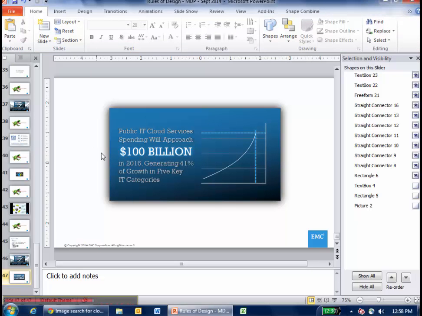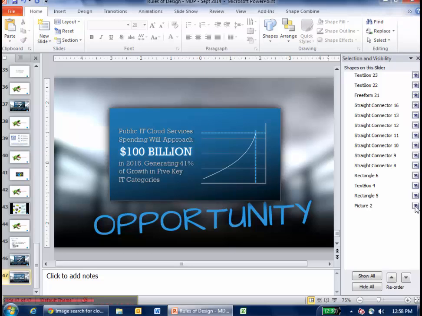So you guys get the idea. We've created this graph. I'm going to unhide these things in the background.